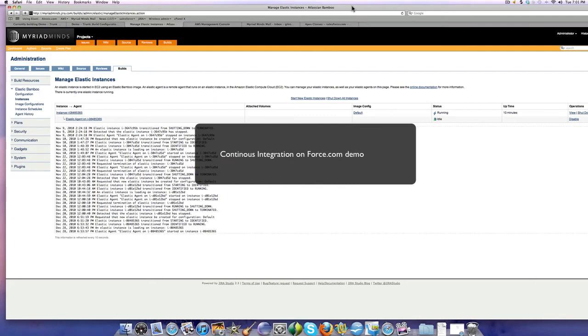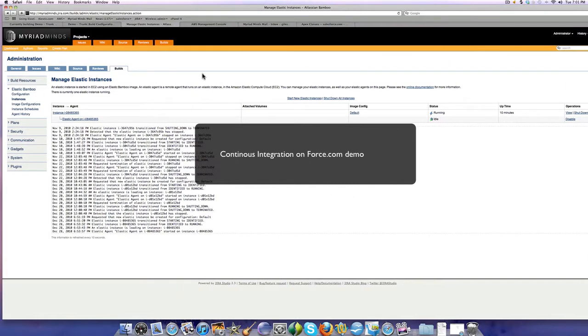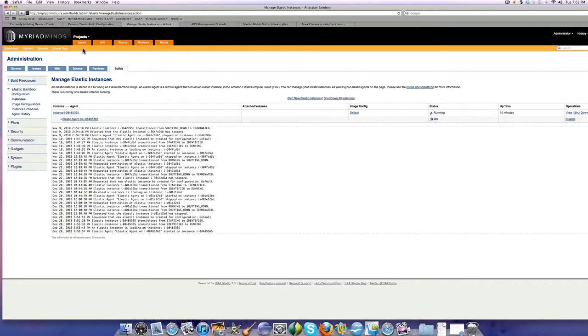Okay, for our demo, we have a hosted version of Jira Studio. This includes Bamboo for builds, Subversion for source control, Confluence for documentation and wiki, and Jira for issues. We're going to concentrate today on the builds and how we integrate our tests.